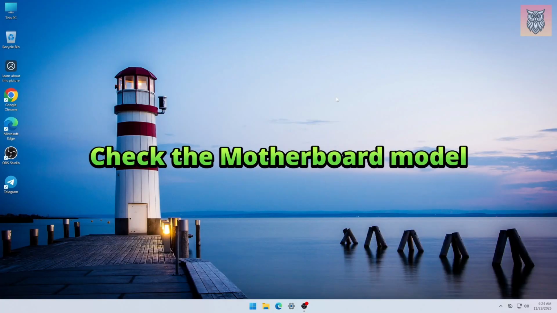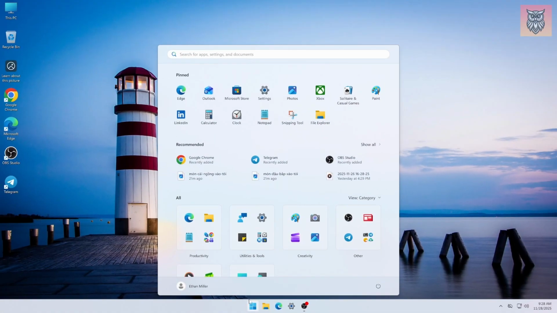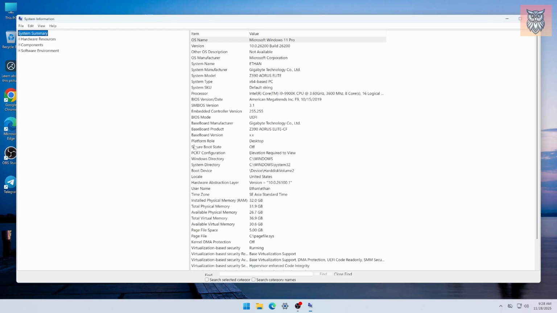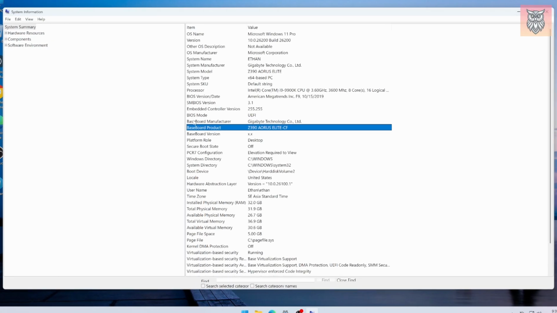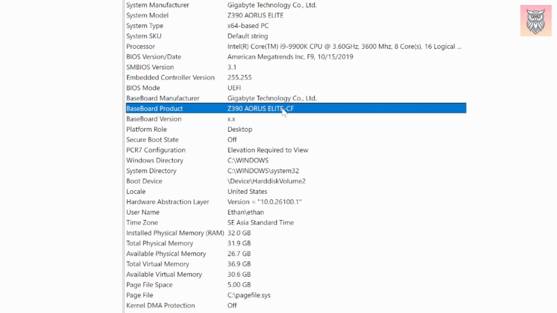Today I'm going to show you 3 ways to check the motherboard model on any Windows computer. First, click the Start menu icon on the taskbar and type System Information. Look for the line that says Baseboard Manufacturer and the line that says Baseboard Product. These 2 lines will tell you the manufacturer and the model of your motherboard.